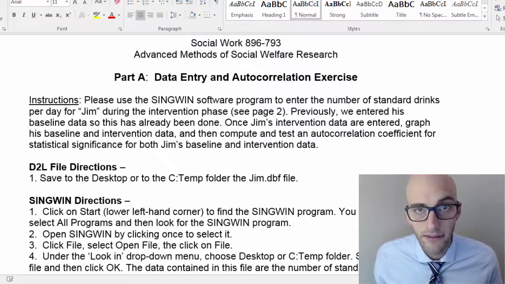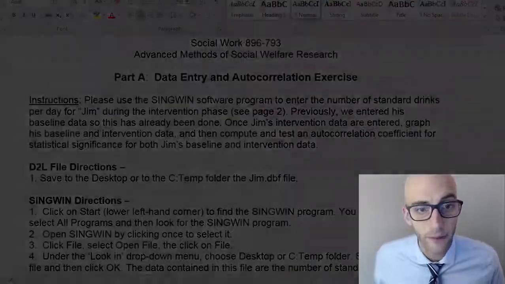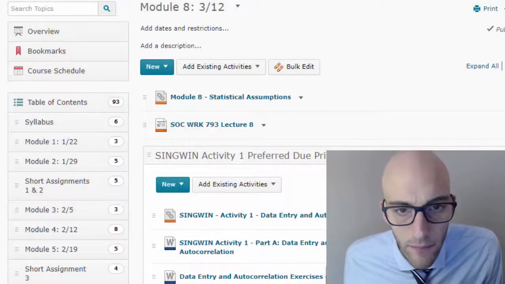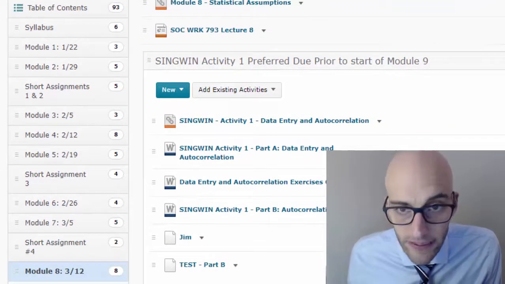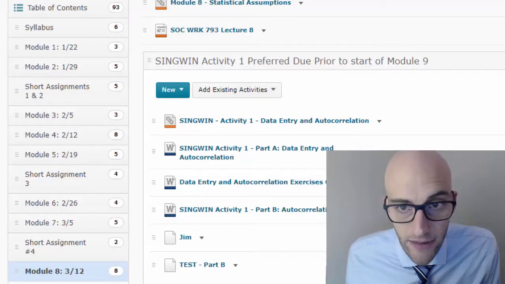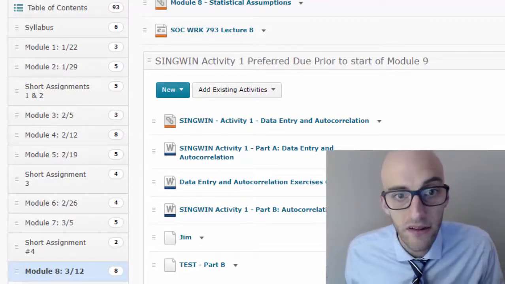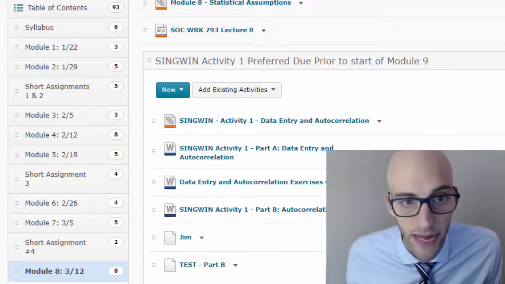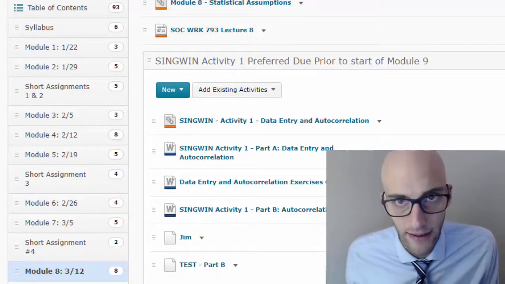So the first step is to go to D2L to download the file. So these dates might be different for you, but it's under Module 8. And I would prefer you to finish it before the beginning of Module 9 if you can, but if you can't, just so long as you get these all done before it's time for you to analyze your own data. I wouldn't postpone waiting till the end of the course.